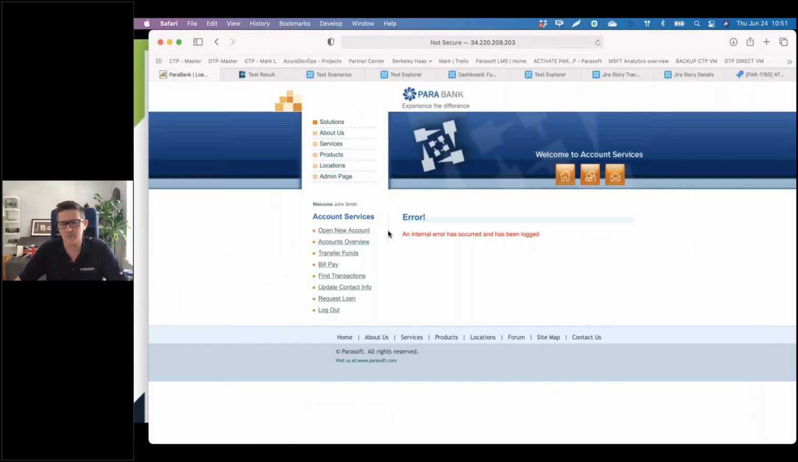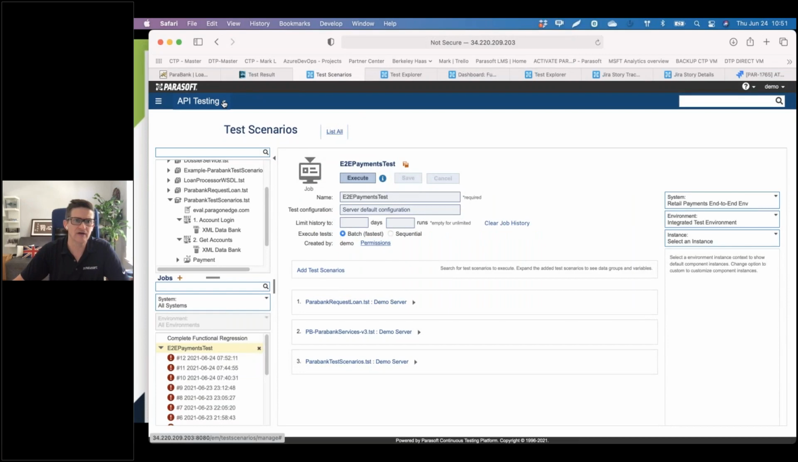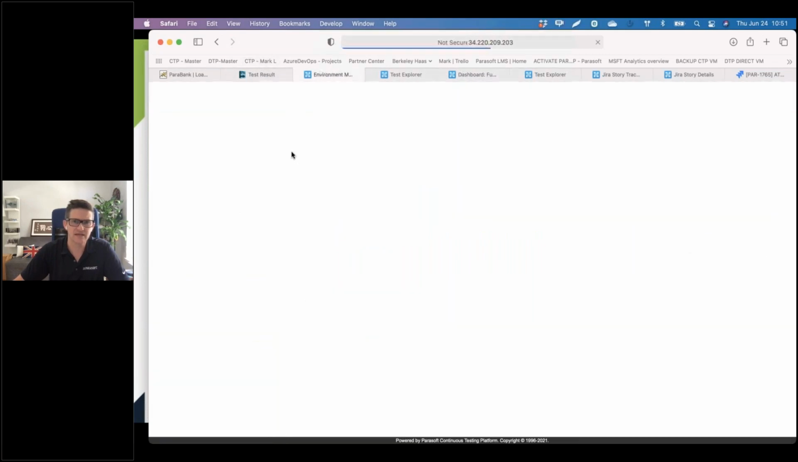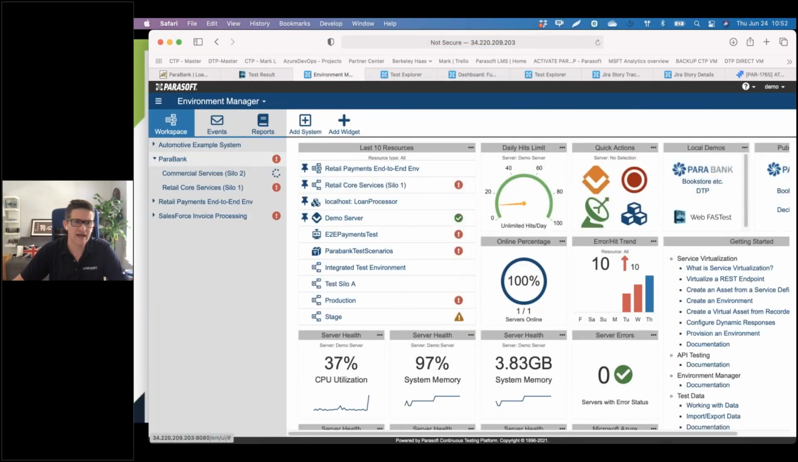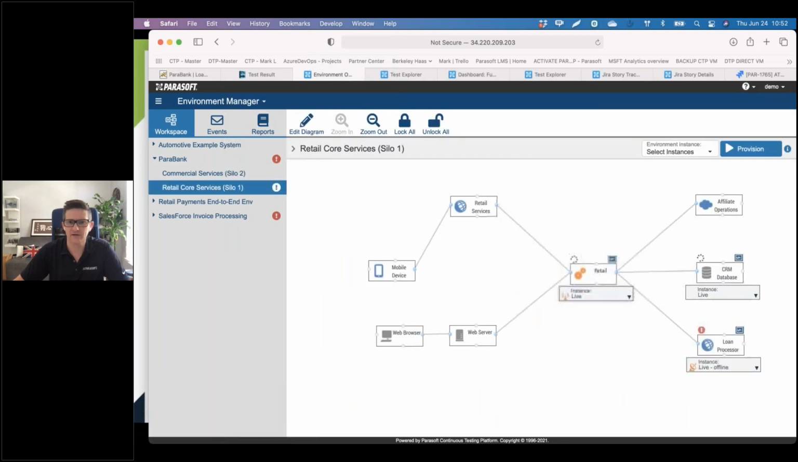I can see the effect through the API, but how do I know what's going on in the test environment? This is where, inside of CTP, inside of the thin client ecosystem, I can look at the test environment and immediately see where potential problems are. I can see my retail services are online, my database is online, but I can also see that the actual endpoint for the live loan processor is offline, and that's not untypical in large complex environments.